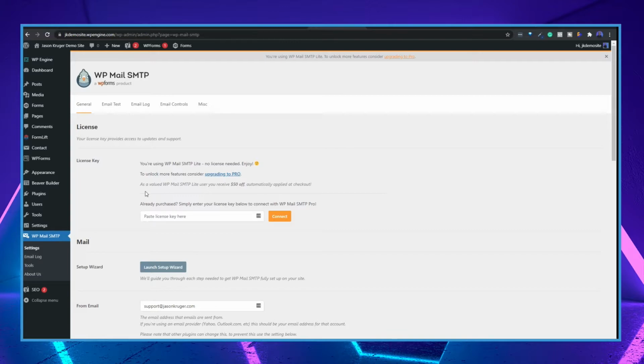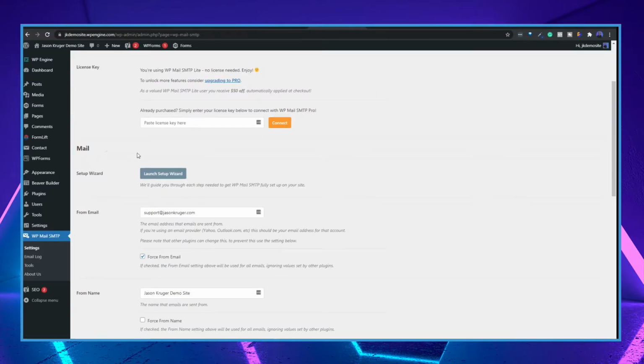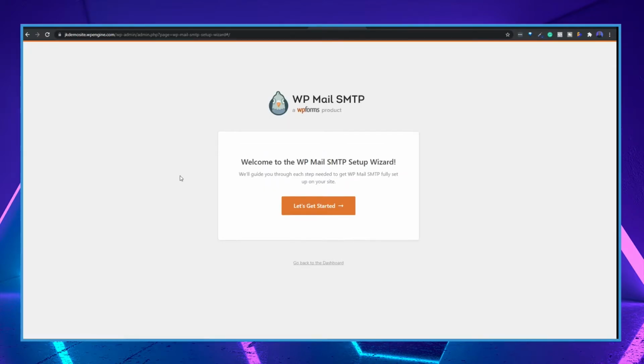But if you're not sending out a lot of emails, then you don't need to upgrade to the pro version. But if you want to, you can. It does give you a few extra features, but I've never had to pay for it. I just use the free version. So what you can do is go through their setup wizard. If I go through that with you now, we can click on Get Started.